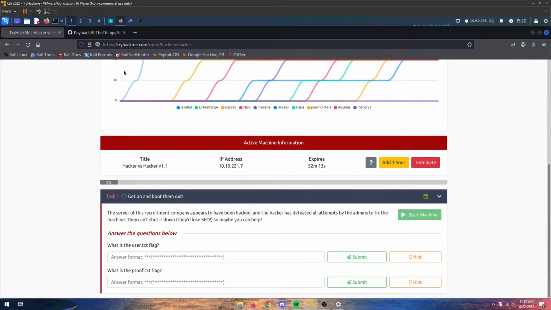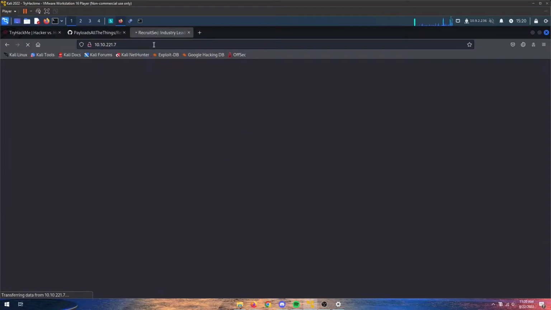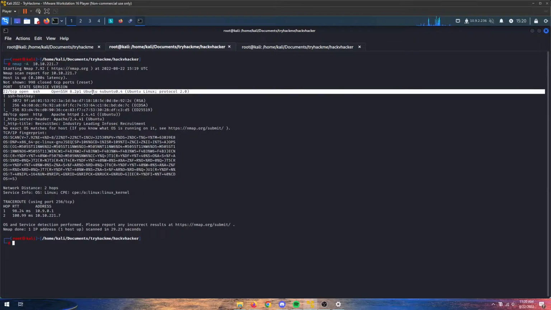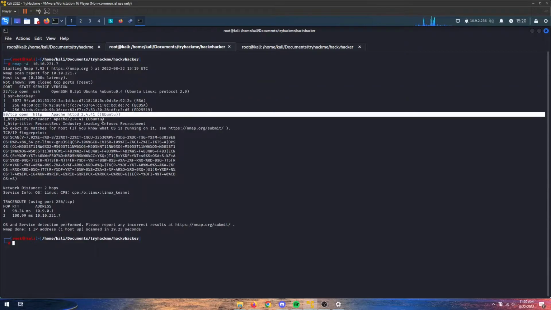First things first, we can go ahead and browse to this page and run an nmap scan, which I have already done. So here we have nmap -T4 and the IP address, and we can see we have two open ports, port 22 and port 80. On the banner for SSH, we can see it's an Ubuntu machine, as well as the version of Apache.